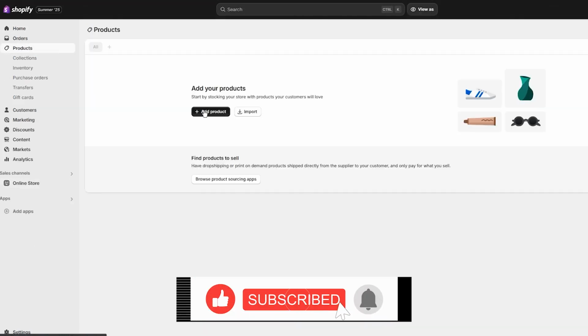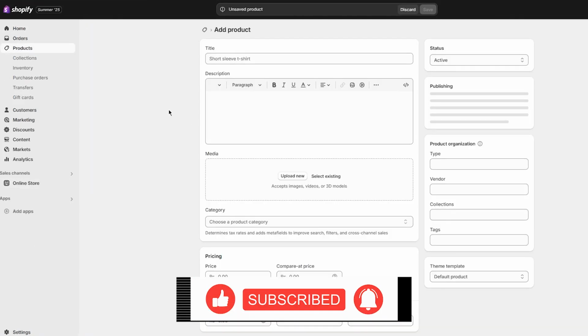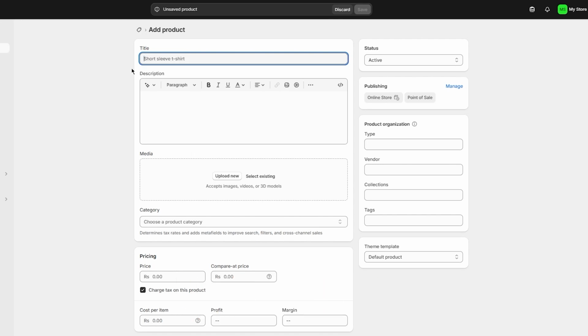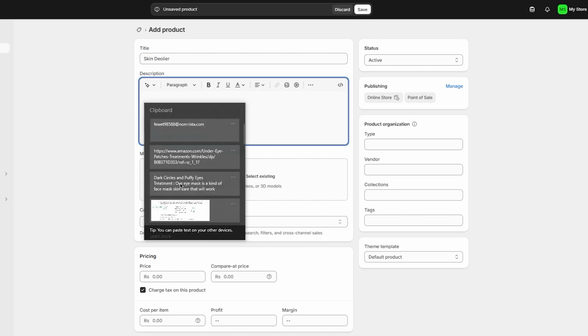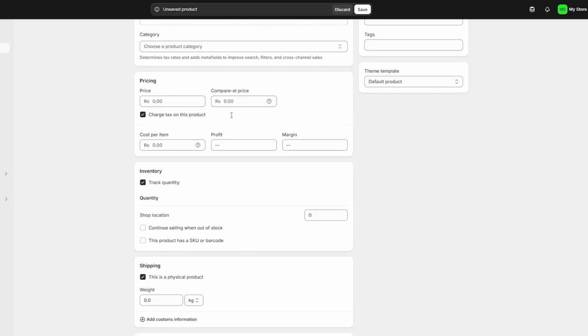Now in products, what you're going to do is click on add product. Once you click on add product, this is where you start adding what you need. First of all, let's say I want to add a product known as, let's go with Oiler. That's what this product is. You can let them know a description for it. So let's say I have this description here about the product. I'm going to add that.